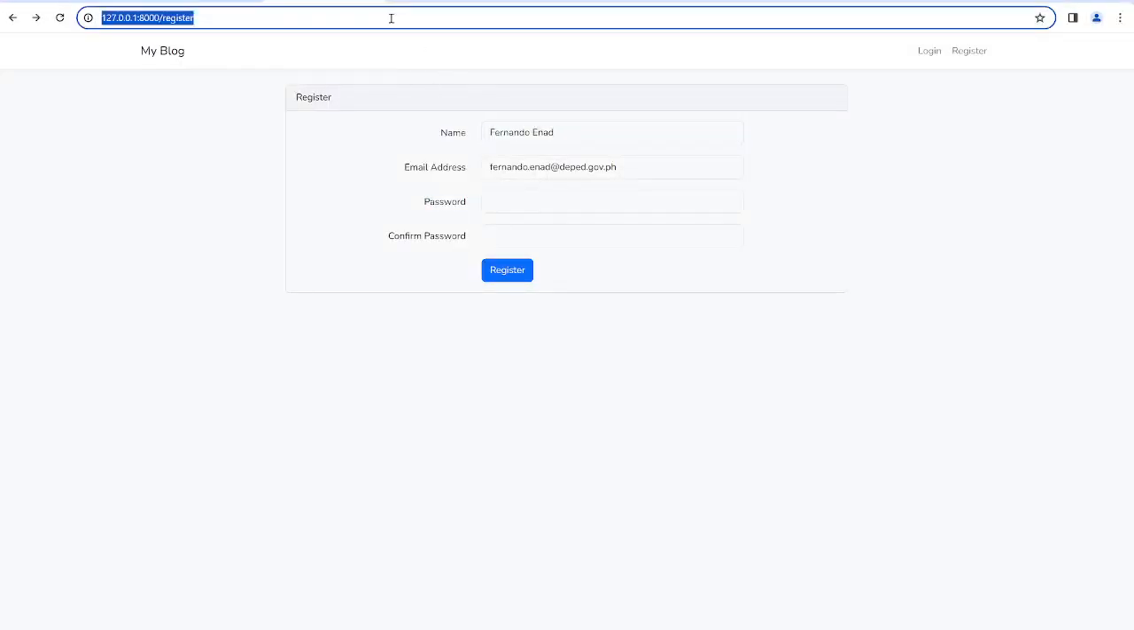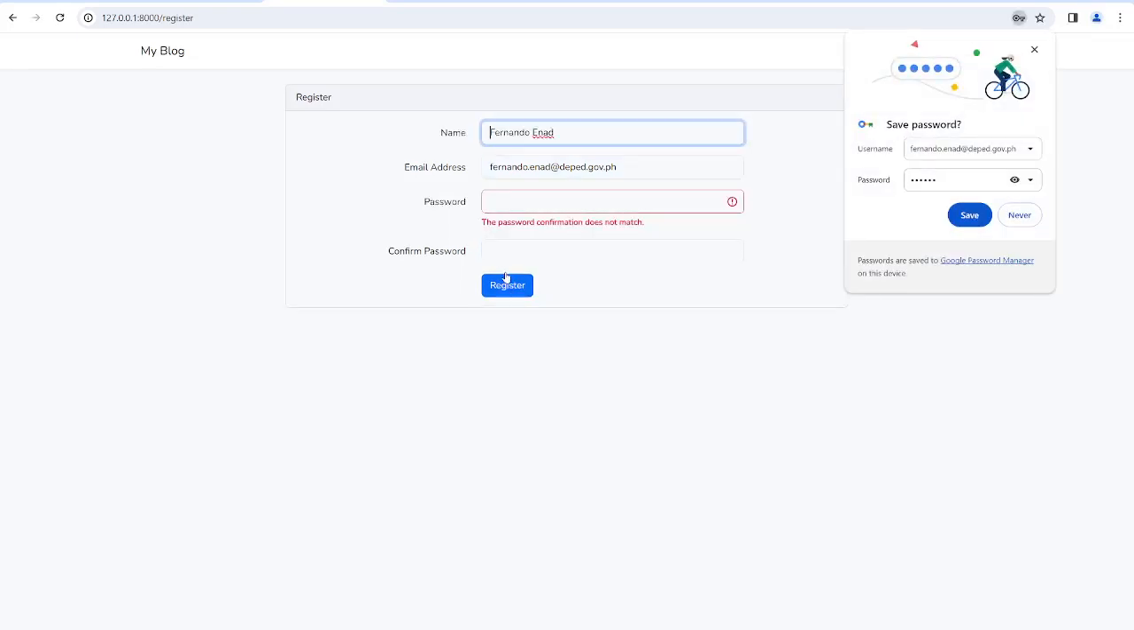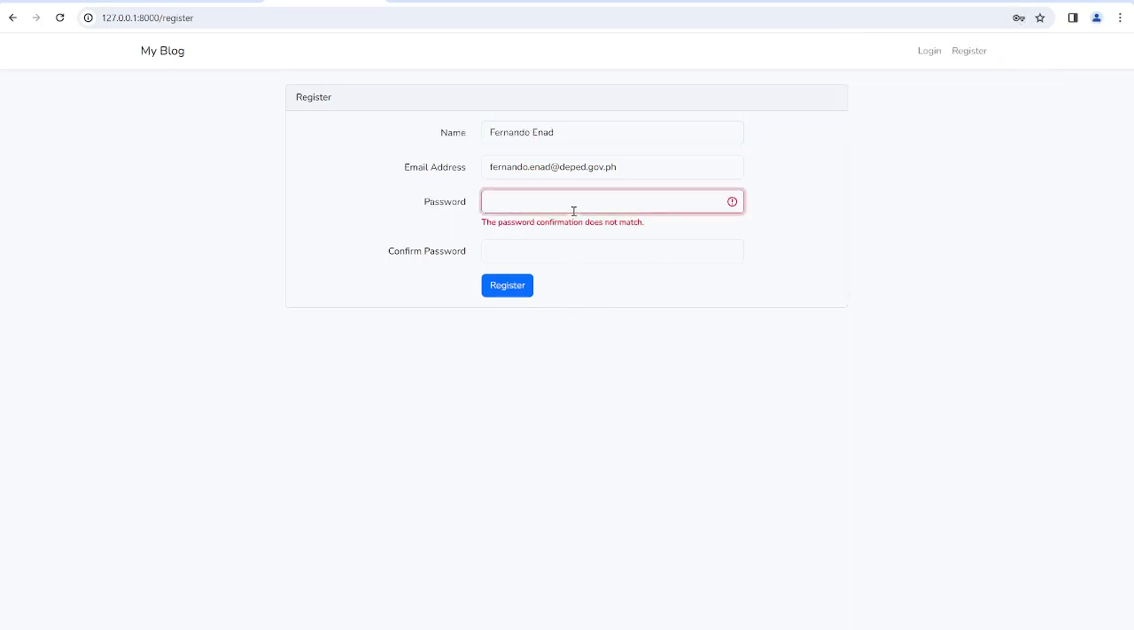Alright? So we go back to register. That would be Fernando Enad, and my email is that. Password is that. The good thing about this is, look, I won't match the password. I'll try to register. The password confirmation does not match. Is it me who coded it? No, it's automatic. Alright? So I'll input the matching passwords now.